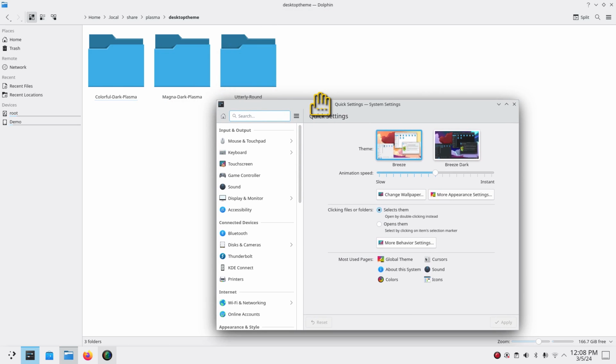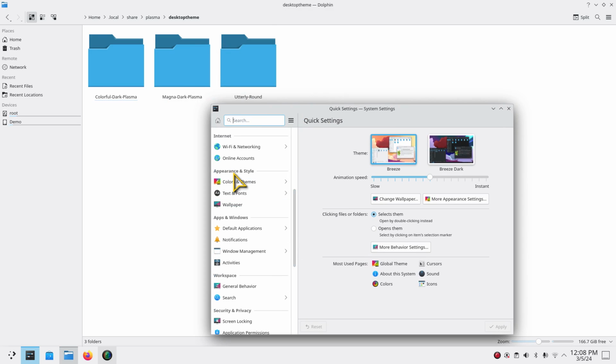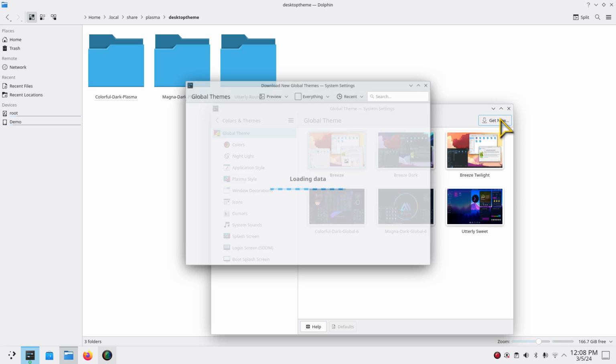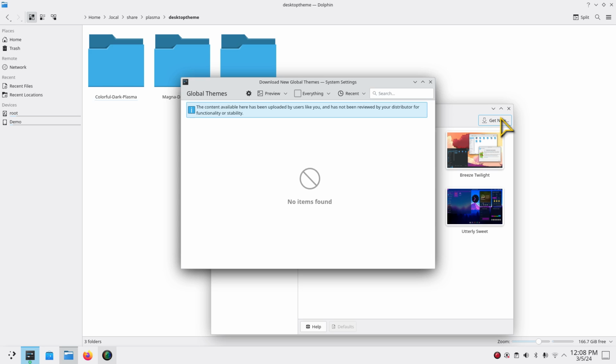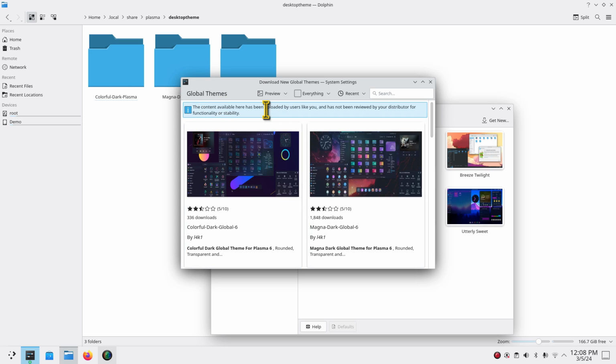So how do you install global themes? Well, you go to the appearance and style section. The first pit stop you can make is global. I installed three of these. You can get new. All right, just be aware when you are in here to read that line at the top. It's been here since the last version also.